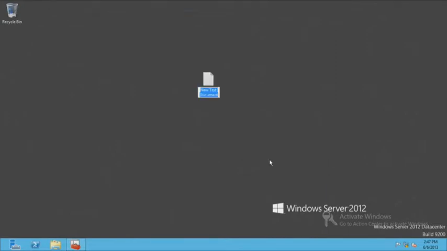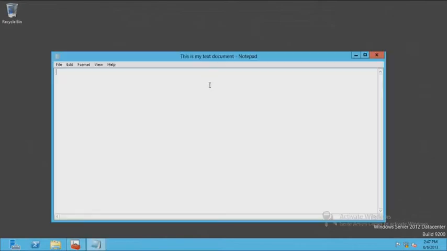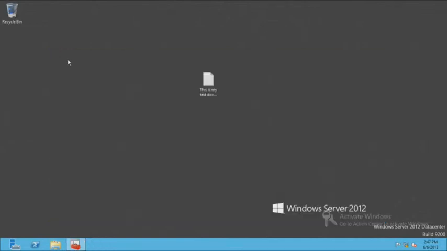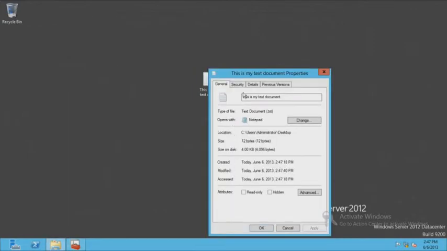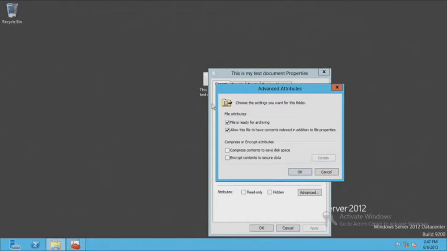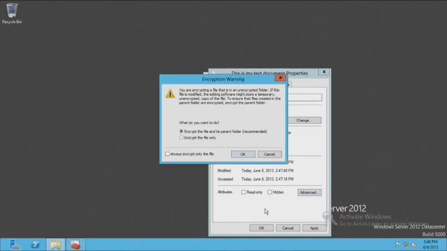I'm going to create a text document. And in that document, I'm going to put some extraordinarily confidential information that no one else should ever be able to read except me and those that I designate. Save and close. One of the basic functions of Windows, and has been for a long time, is the ability to encrypt individual files. In Advanced, on my General tab, in the Properties of My Data, encrypt contents to secure data. And I click OK. And OK again.